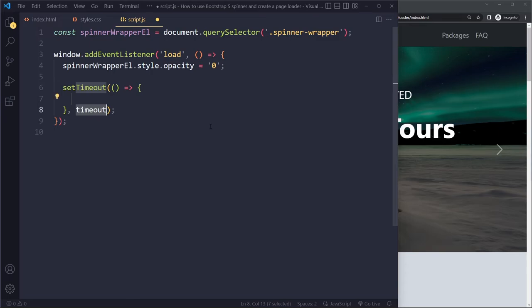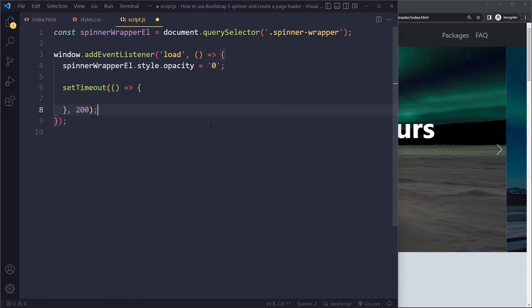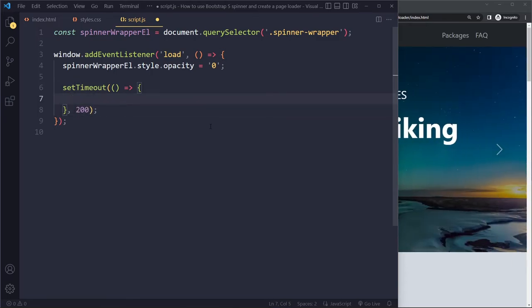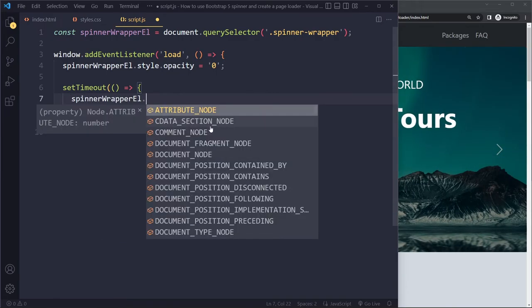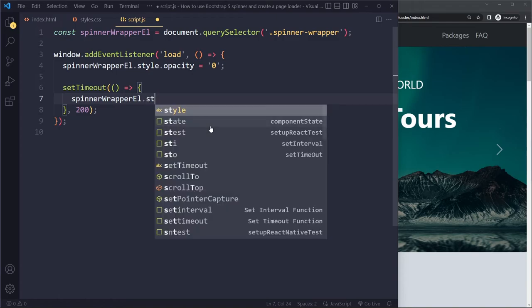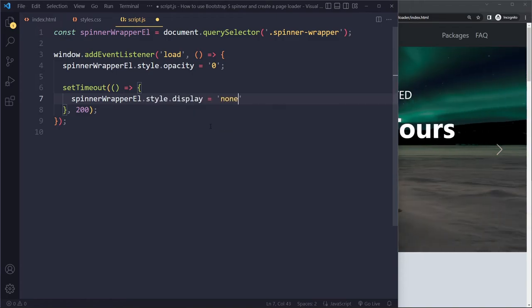So I'm going to say setTimeout after 200 milliseconds, not 2000. That would be 2 seconds. Here it should be 0.2 seconds. Here we can also say spinnerWrapperEl.style.display, set it to none, right?